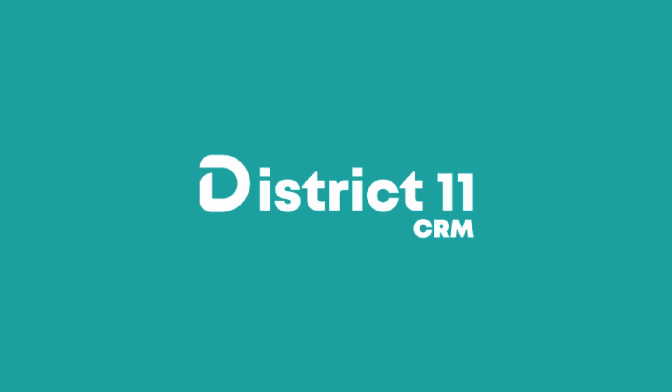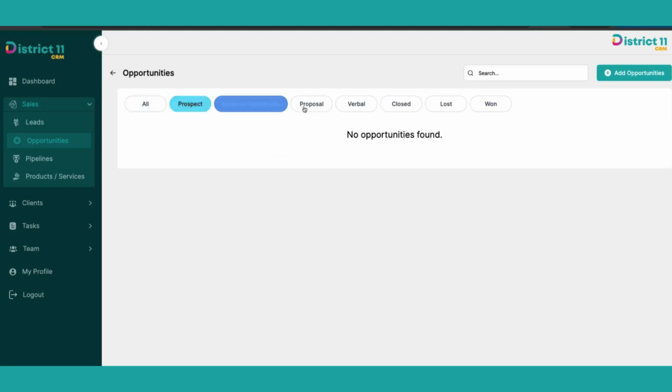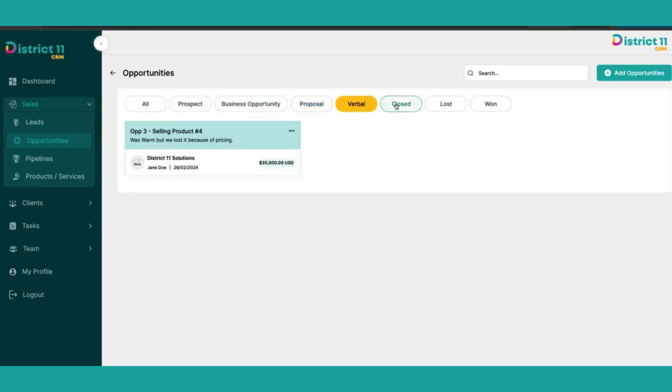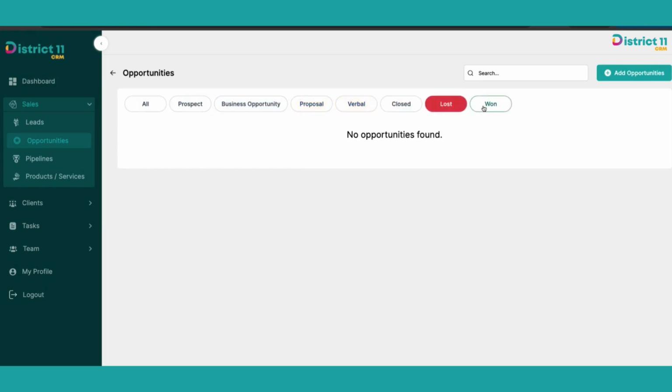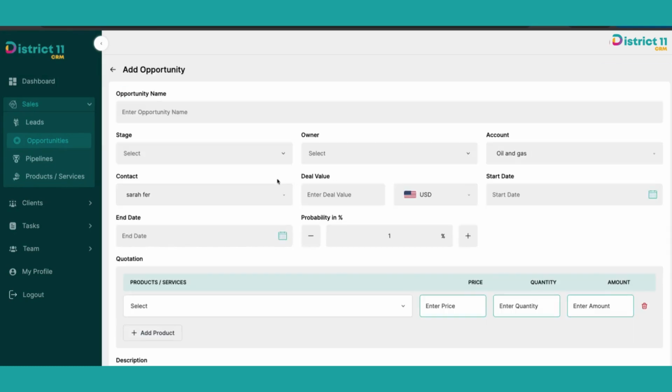Let's walk through how to add a new opportunity to your sales pipeline. Here, you can see the list of opportunities and easily filter them by stage: all, prospect, business opportunity, proposal, verbal, closed, lost, or won. This allows you to quickly assess where each opportunity stands.